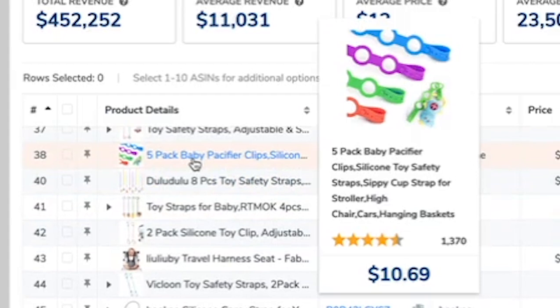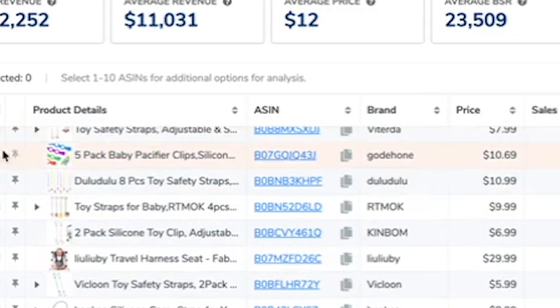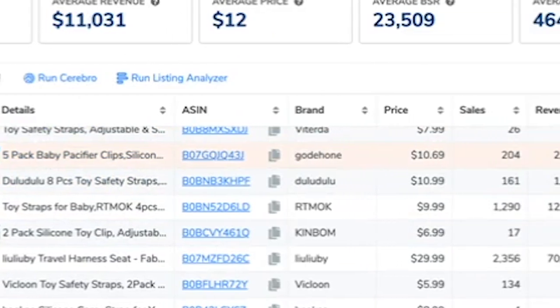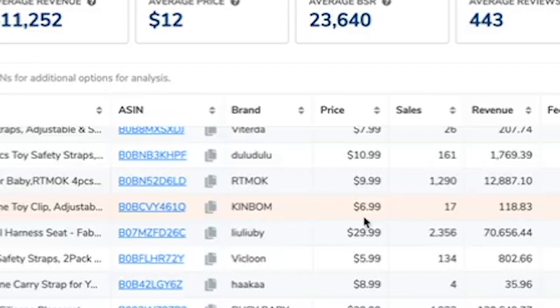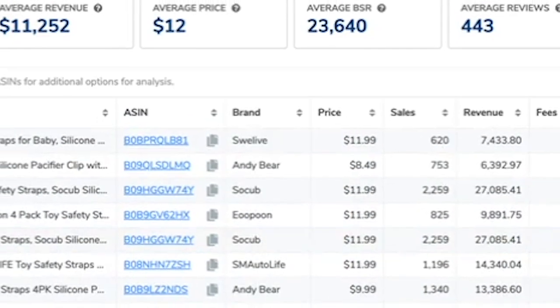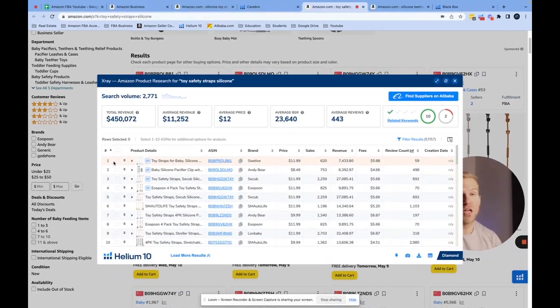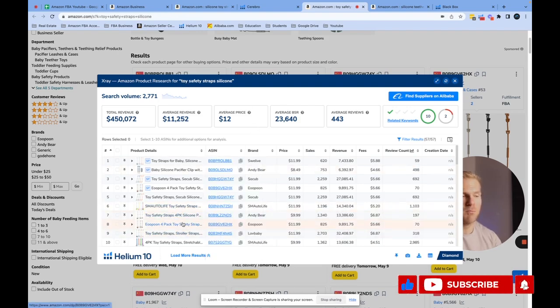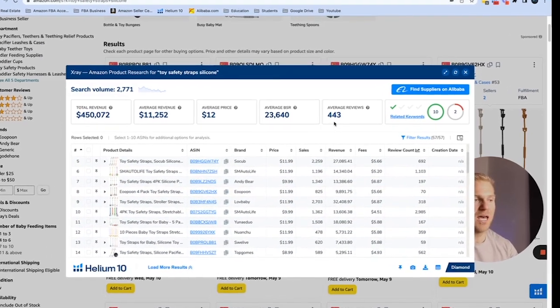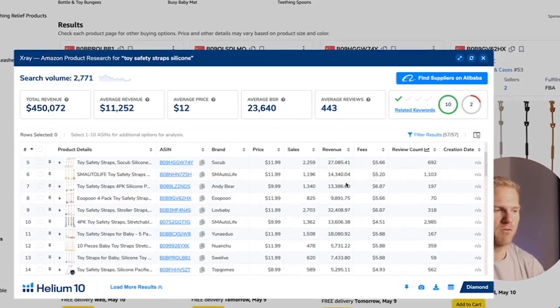And also pacifier clips. This is not really so much a pacifier clip. It may be made out of silicone, but like I said before, it's not the same thing that's appearing at the top of page 1. And what Amazon is really saying is these are ranked here at the top because whenever someone searches toy safety strap silicone, people tend to click and buy these products. And so if you're going to launch any product around this keyword, it should be something like this. So just like that, my average review count is down to about 400.